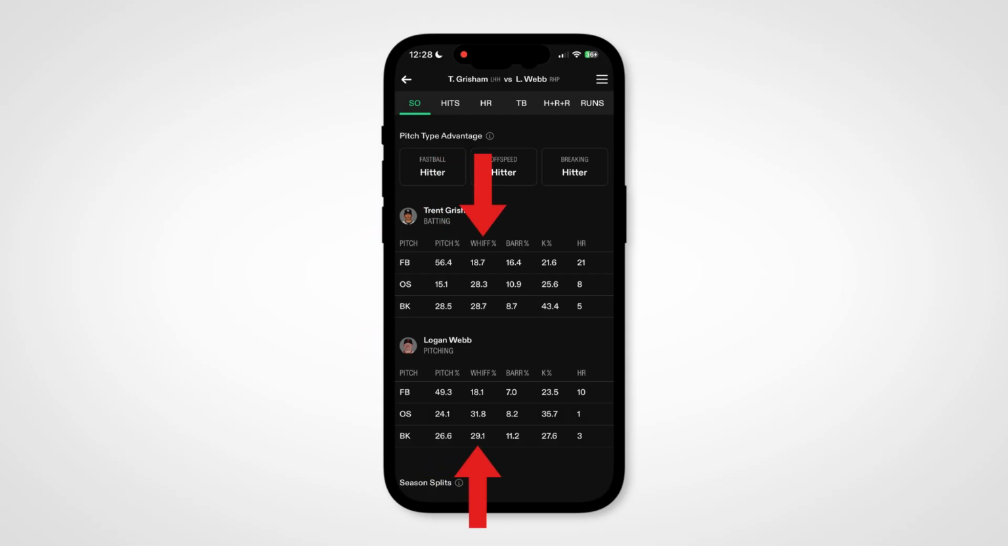How often they swing and miss or get swing and miss. How often they barrel the pitch or have their pitch barreled by the opposing batter. And how often they strike out on that pitch or get a strikeout with that pitch. How often they hit a home run on that pitch or give up a home run on that pitch.